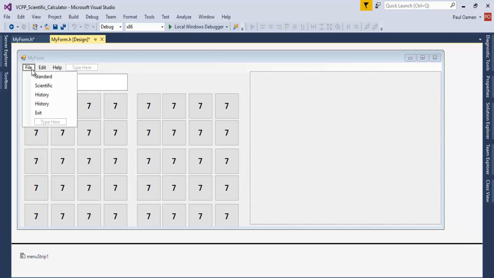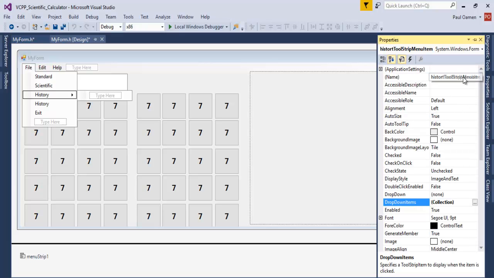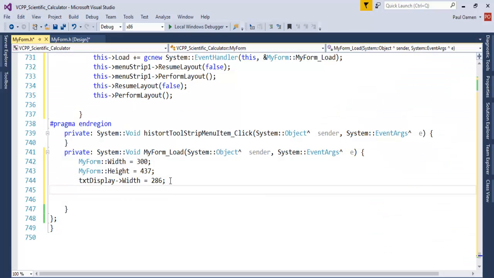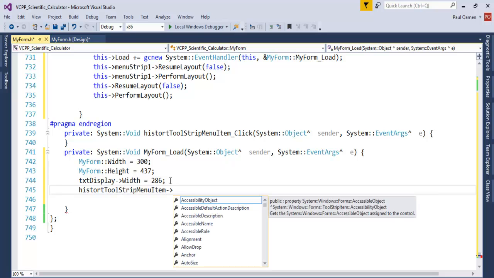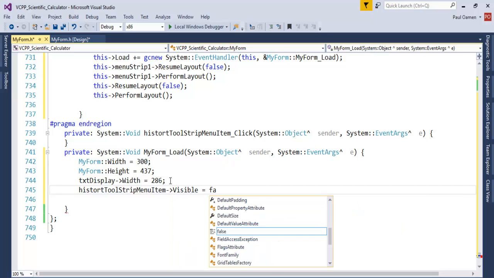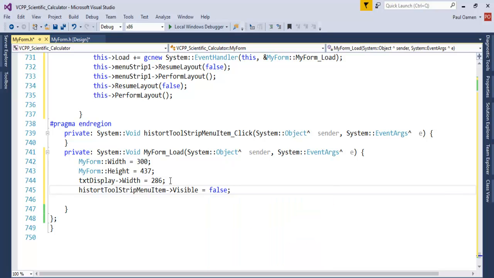Now I have 2 of these. Let me get the name of this very one. Let's come to the property, get the name of that one. Okay, I'm going to hide 1 while 1 is visible. So paste that underneath there. Let's go for the visible value equals false. Okay, there. All right, for now. So those are just the initial lines of codes.